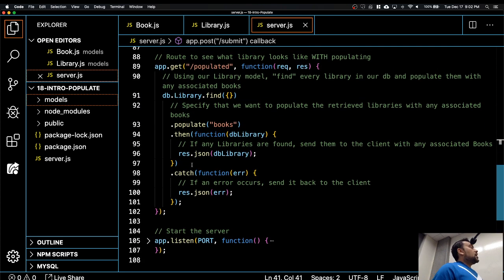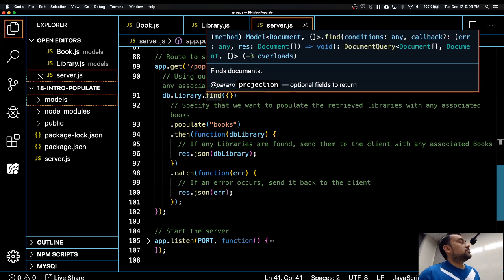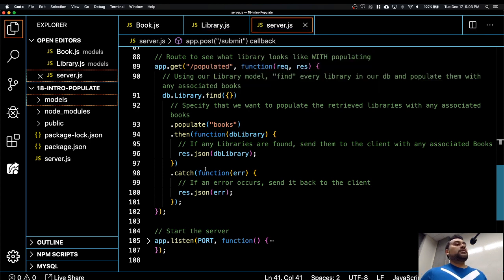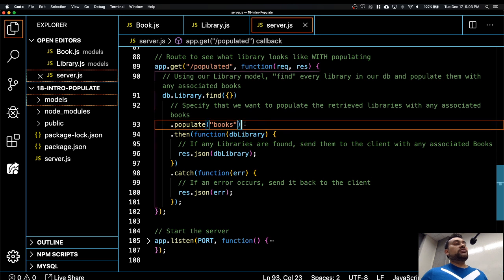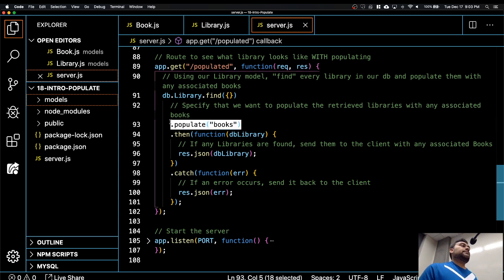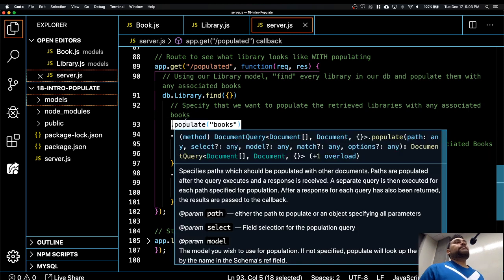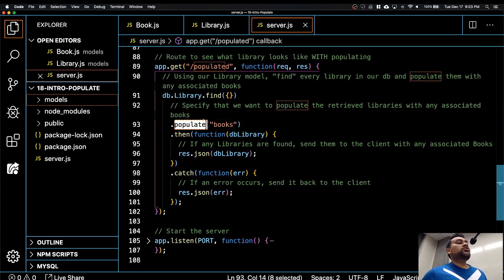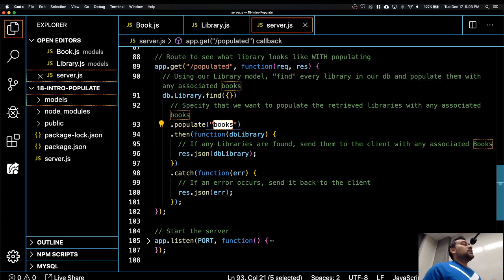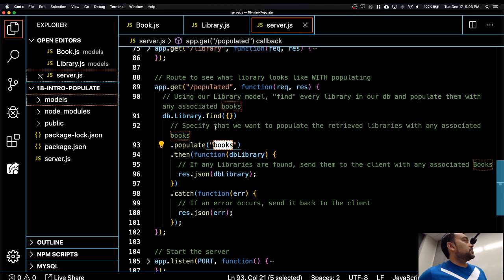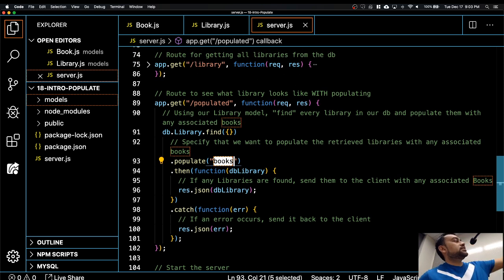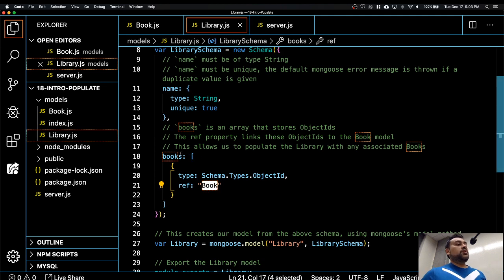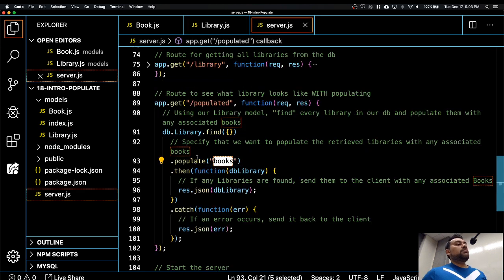All right. Same function, find, no change over here. It gets the library. The only change is this thing, dot populate. Remember dot include in Sequelize, just change include to populate. Okay, use a populate function and mention what you are trying to populate. This should match whatever the name of the array is inside your library schema. So it's called books, so you're going to say populate books.